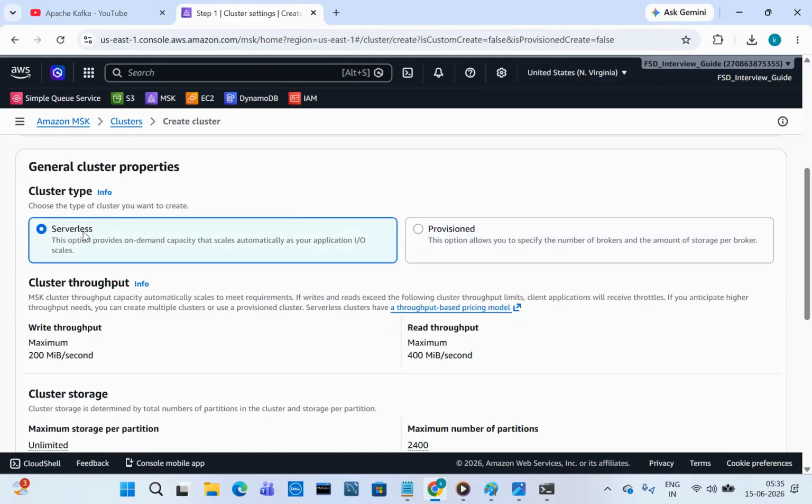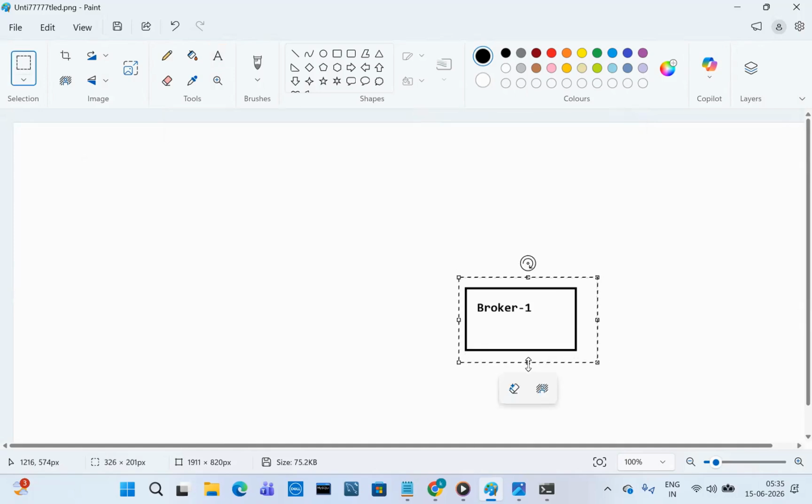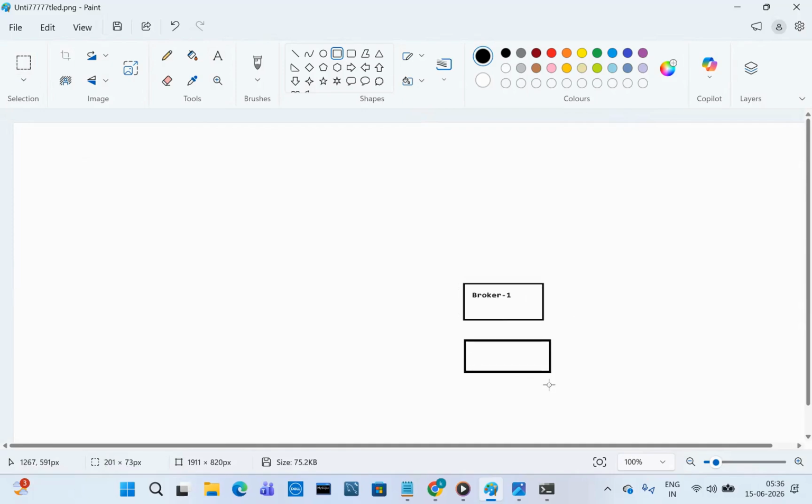If you are using a cloud-based Kafka server, there are two options: auto scale and provisioned. If you are using localhost, where you installed Apache Kafka software on one machine, there we need to specify how many brokers we want. By default it is one broker. When Apache Kafka software is started, by default one broker will be there. Suppose in server.properties I set two brokers.